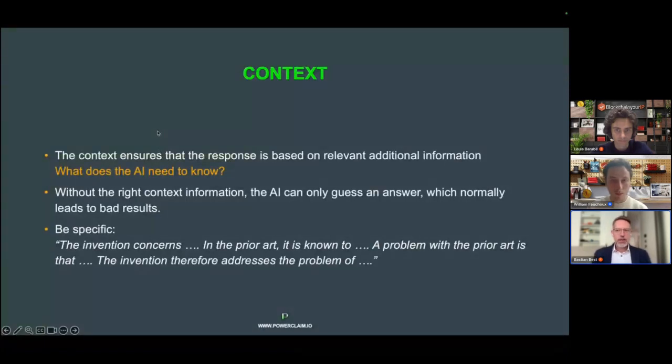The context then ensures that the response you are generating with the model is based on relevant additional information. So you basically have to ask yourself, what does the AI need to know? What information should it chew on to generate the response? Because without the right information, it can only guess an answer, right? Which normally leads to bad results. So you can be very specific here.